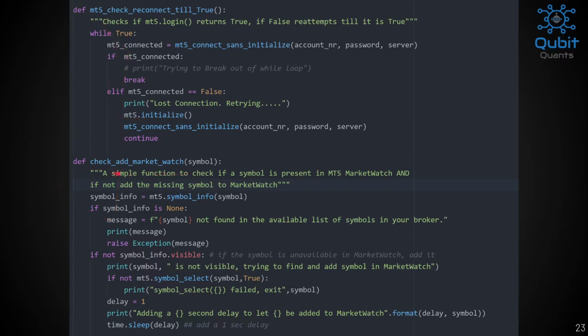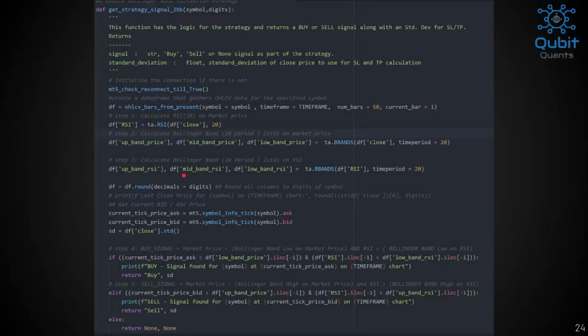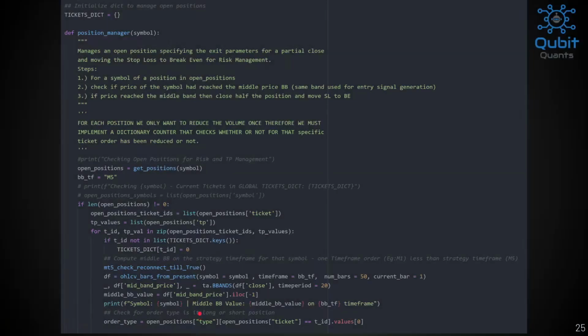The next function, check and add to market watch, simply checks if a particular symbol is there in the market watch of the MT5 terminal. If not, it will add it to the market watch. This get strategy signal BB function is where we code our double Bollinger Band strategy, and it will return either a buy signal along with the standard deviation of the closing price, or a sell and the standard deviation, or if there is no signal, it will basically return a tuple of Nones.